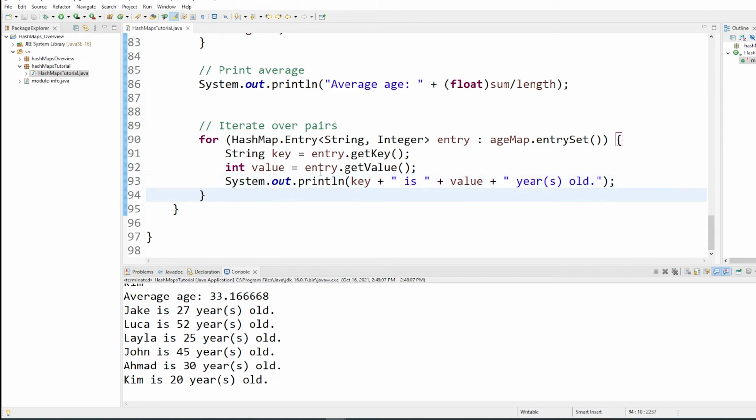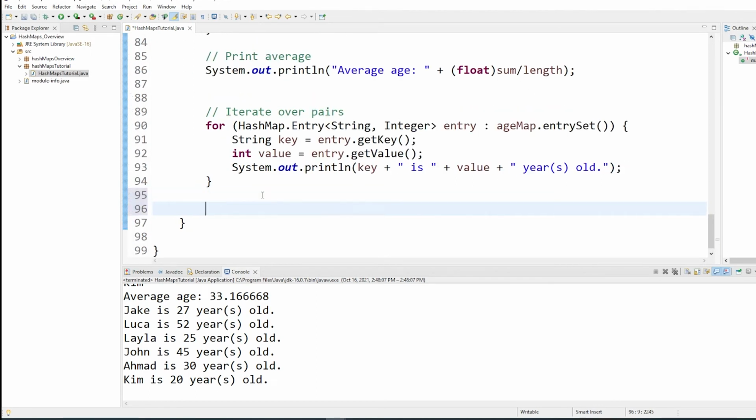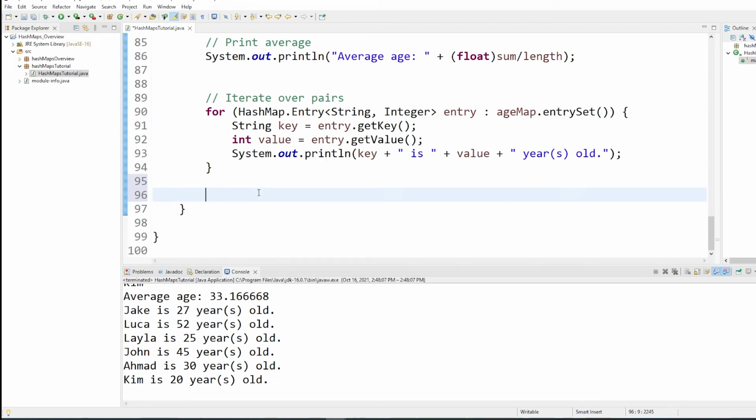So that pretty much covers most of the basic operations against a hash map. And you can get by on those, but I want to do a quick introduction to classes with hash maps, just so that we can cover what I mentioned earlier in the start.